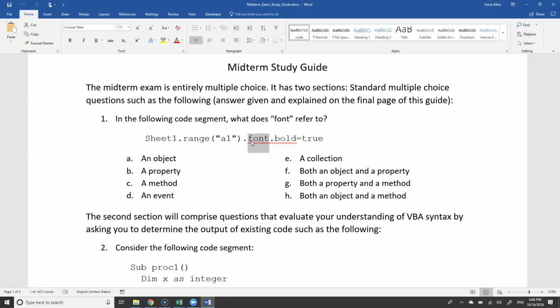Now, so what else? So good. So property is right, but is that all that it is? So that gets us down to either B, F, or G. Any other thoughts? Again, go ahead.